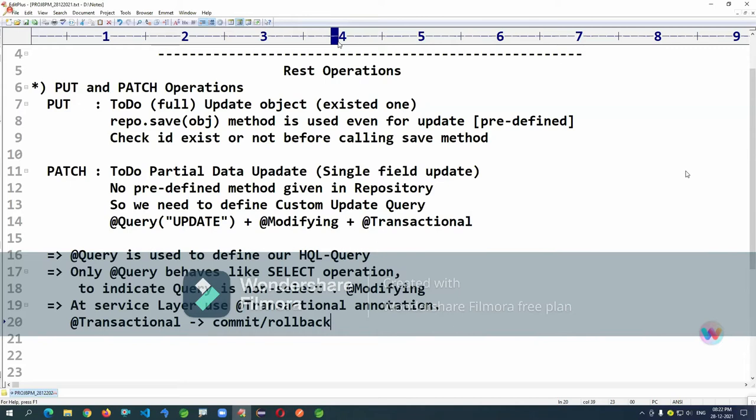Predefined methods already have @Transactional, but this is a custom method. This is not a predefined method. Save method is predefined, update method is predefined. But here we are writing our own method which is not present, so that's why we are writing @Transactional. For predefined, you need not write it. Let me show the PUT operation first, then I'll come to the PATCH operation.